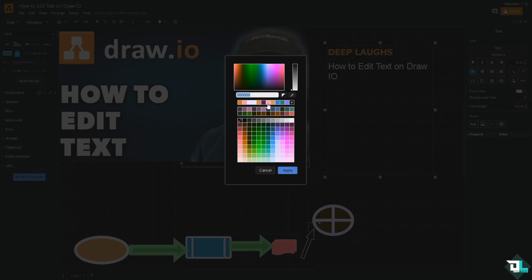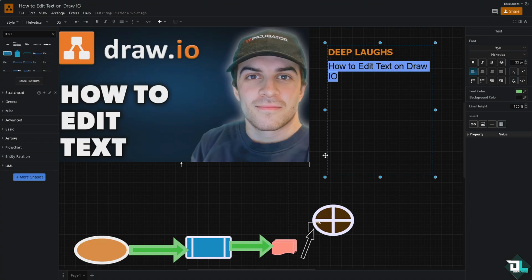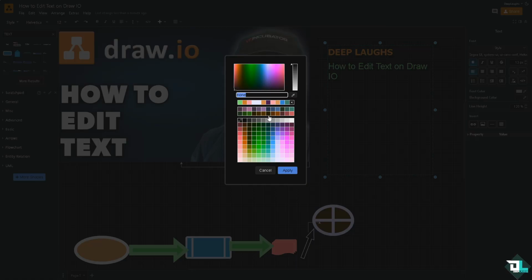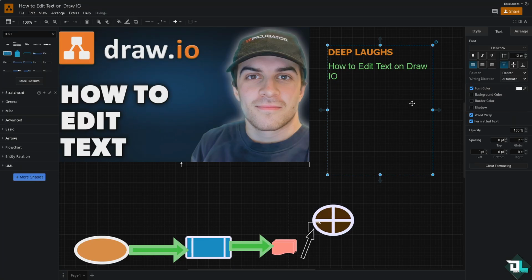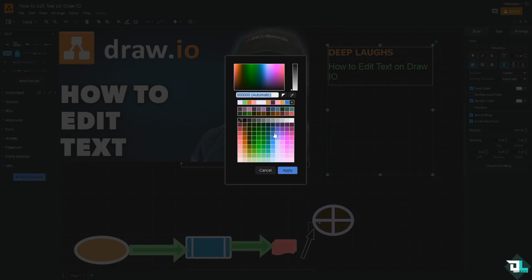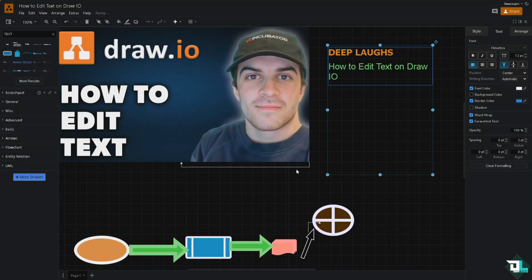I'm gonna be choosing maybe like a light green. Click on apply. You also have an option for the background color. If it's black, you might want to choose something like a light fuchsia pink right here. You see that? You can put in the border color. You can choose from maybe a blue. Click on apply. Add some shadow right here. These are going to be some of your options. You have the formatted text right here.